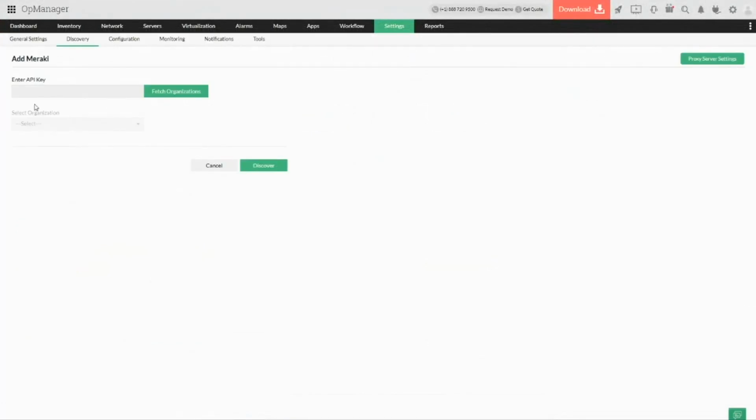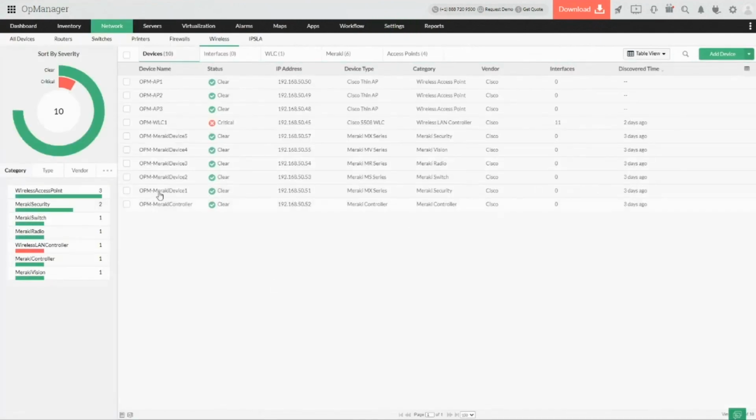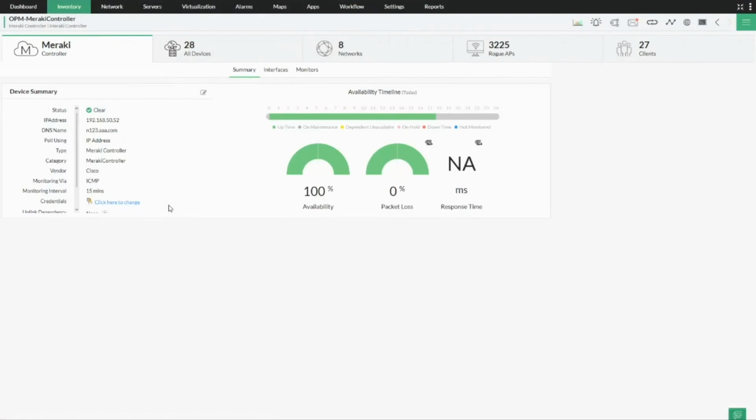All you have to do is enter the API key from your Cisco Meraki device, and then click on discover. Once you click on discover, it's going to fetch the organizations and the respective details, and you can select the ones which you want to monitor, and then you could start monitoring them in a much easier and clearer fashion. As soon as you add your Meraki controller to OpManager, you will be able to clearly see the exact information about your environment.